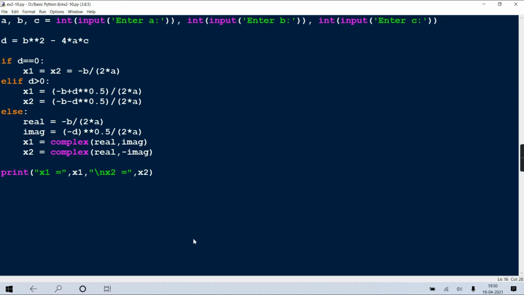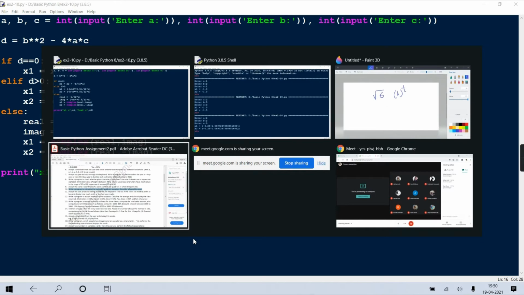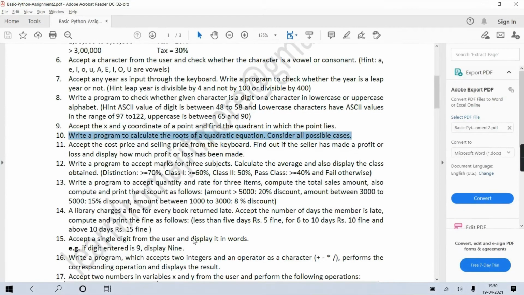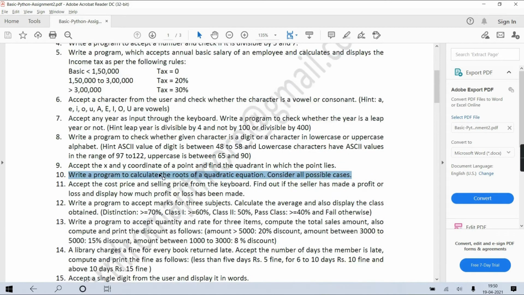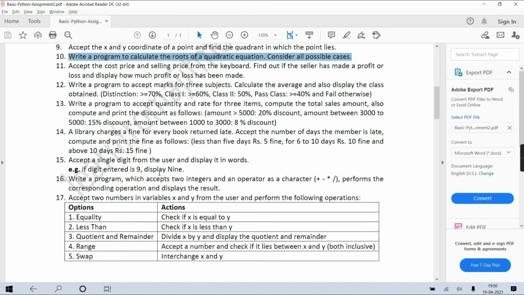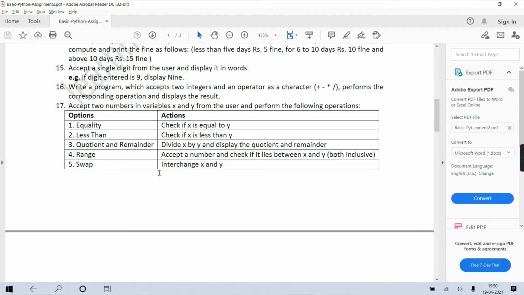Done, sir. Okay, moving on to some more questions. Some more pattern printing will also come, but before that, some more based on loops and all. So, all the other questions also, please try. Each and every one we cannot solve here. Okay.